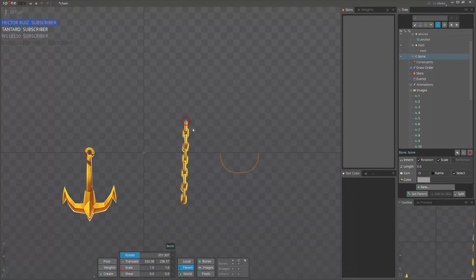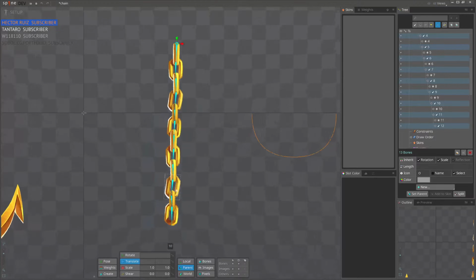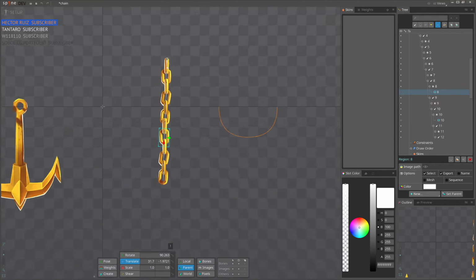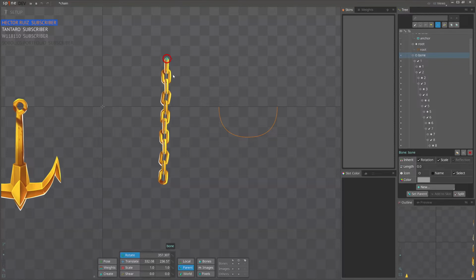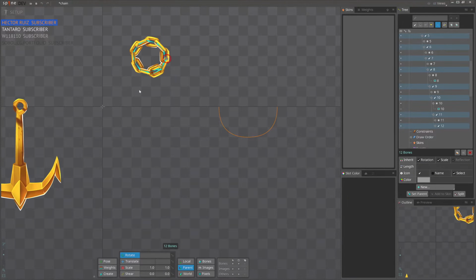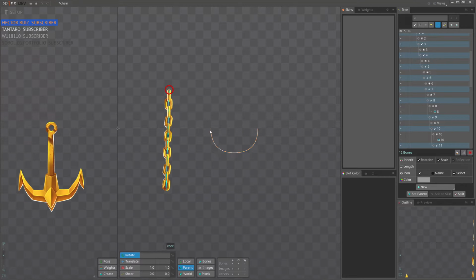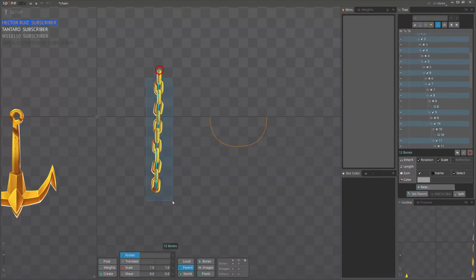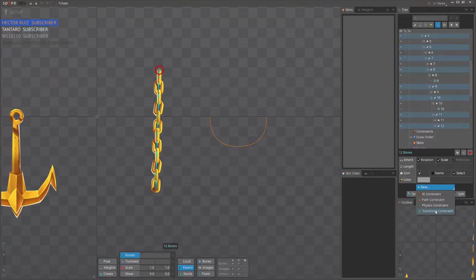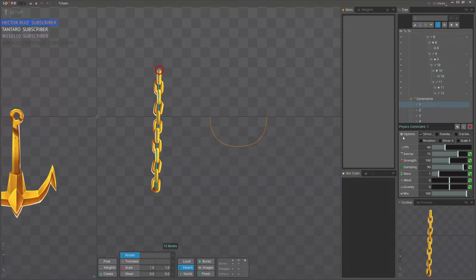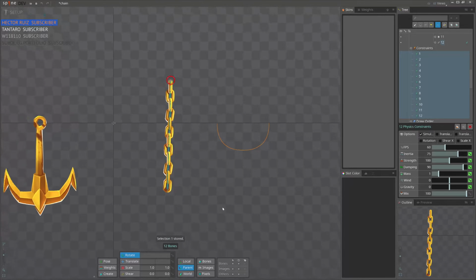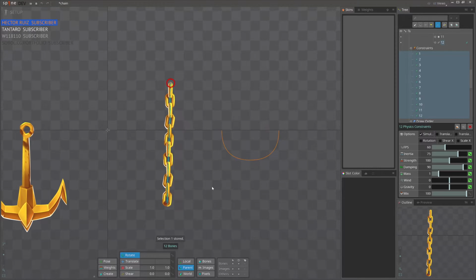So let's see. We have this chain. Each image is separated, you can see, and they are already placed in their bones. So the first thing we do here is select all the bones, create new, and transform constraints. Physics constraints, sorry. We can see one constraint is created for each bone. I will select all of them and save under number 1 using Control 1.